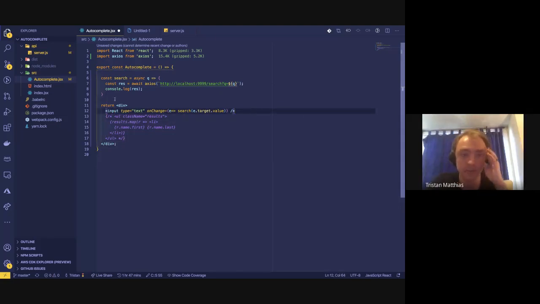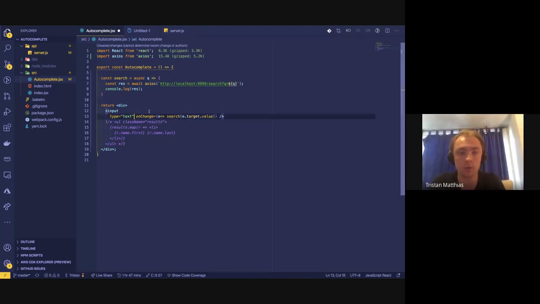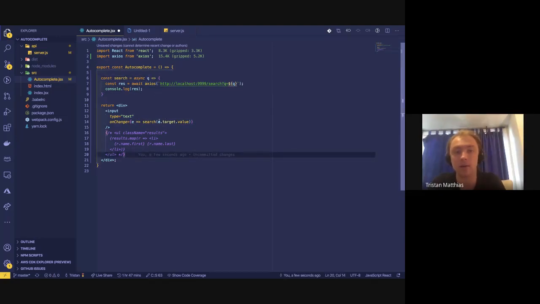So we've got an input field, and on change we want to run this function, search, which takes a string of the value of whatever we've just changed it to. And then it runs this function, which is an API call out to our API that we created. It passes the Q as the query parameter and logs out the result.